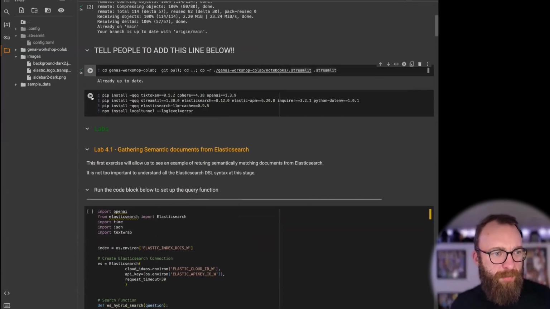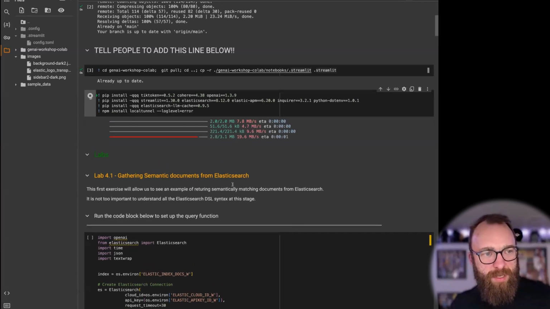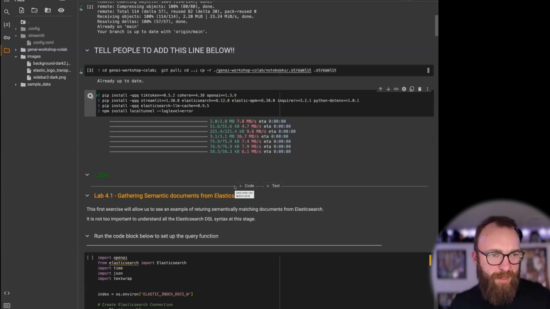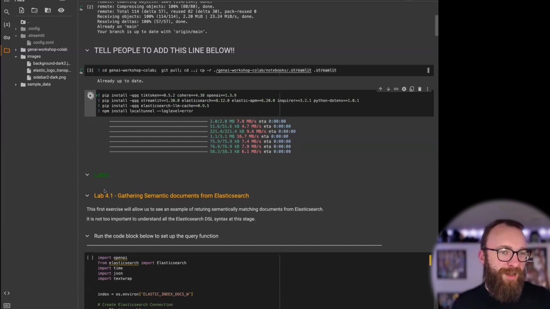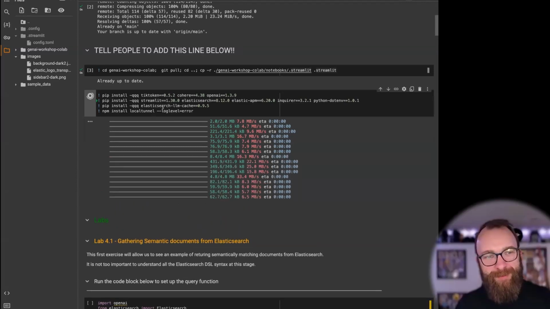Okay, anyways, we're going to run some installers. So we're running tiktoken, to count tokens. I don't know if we actually need Cohere, but I don't think we do. But anyways, OpenAI, because we're going to use Azure's OpenAI. You needed it to avoid a warning for the tokenizer for some reason. All right. Well, that's good.